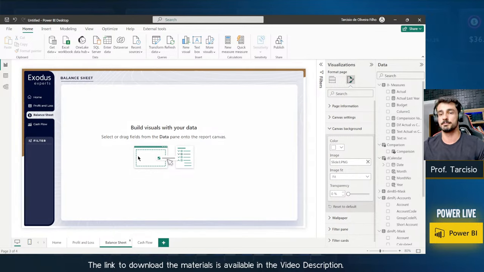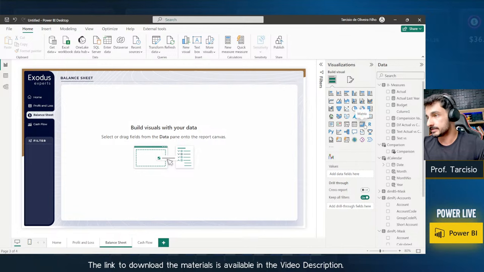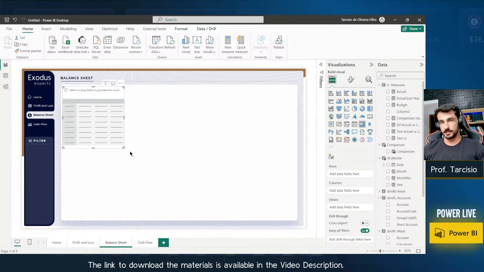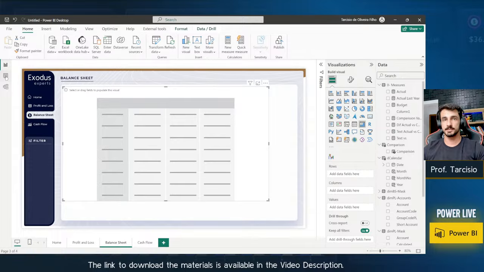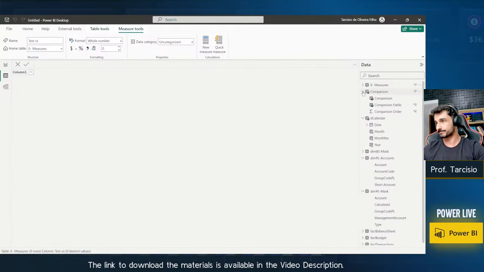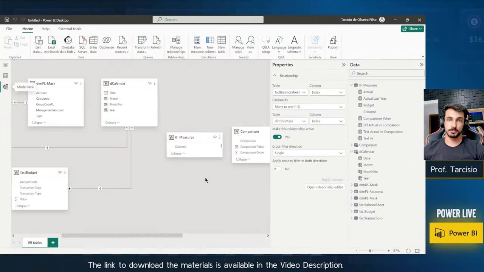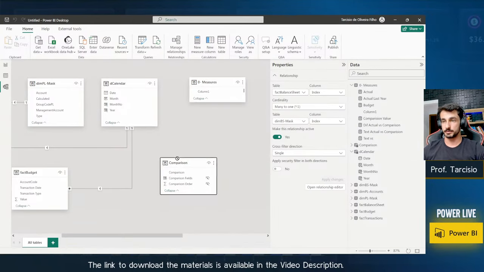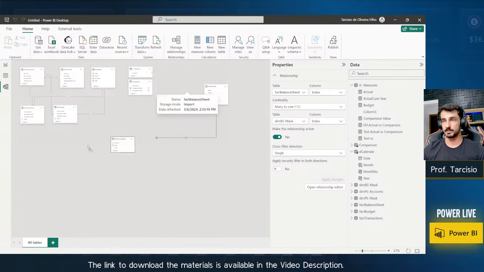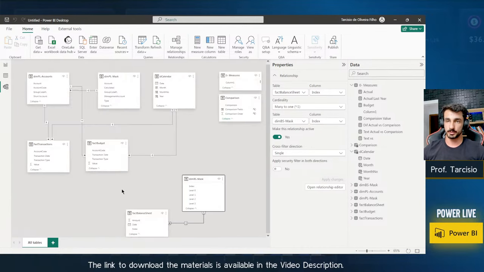Okay, back to the balance sheet now. I will add a matrix here. Okay, and for the balance sheet, let's see the data that we have loaded. For the balance sheet, actually, first we have not established any connection or any relationship, right? So let's see. Look, Power BI already connected them. So we have here index to index in the dimension max, we have the index for each row. And in the balance sheet itself, we have the index for the record for each row.